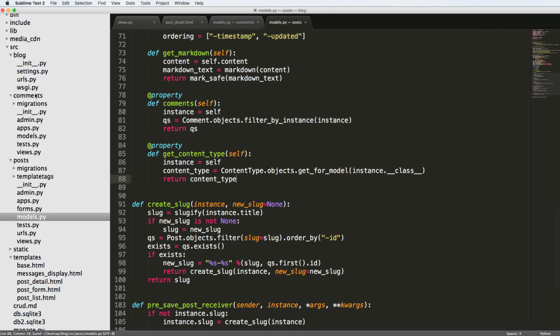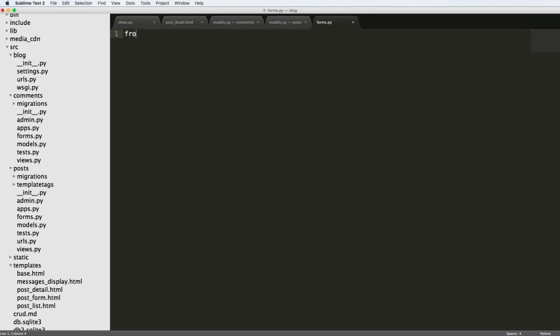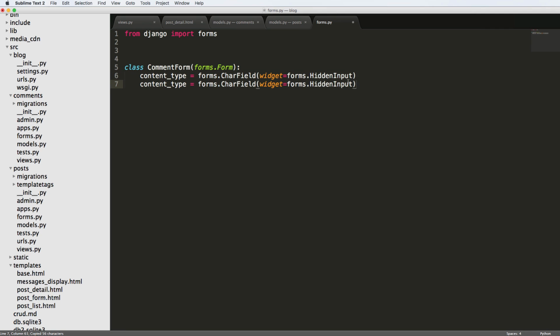So now that we've got that, let's go into our comments, and we're gonna make a new form in here. We'll call it forms.py, of course. And we have to do from django import forms. And we're gonna make a new class, and we're gonna call it CommentForm. And of course, this takes forms.Form. And the first thing that we want is content type. So the content type for the model that we're gonna be working with, and that's forms.CharField. And we're gonna do a widget of forms.HiddenInput. So we want the content type to be hidden, right? We don't want the user to be able to actually see the content type.